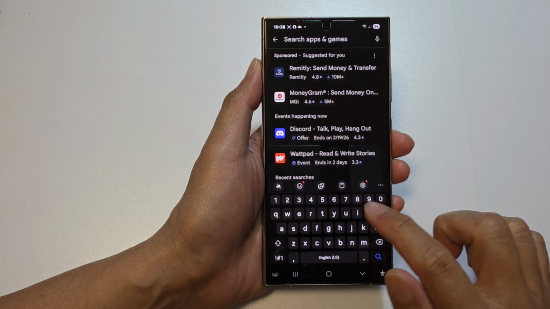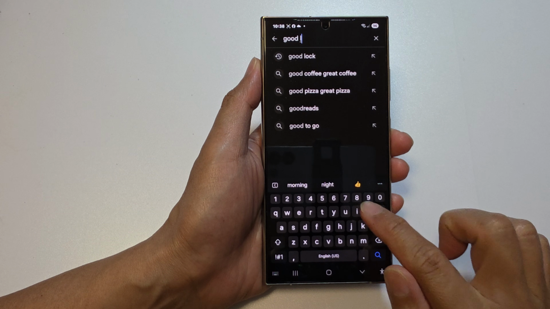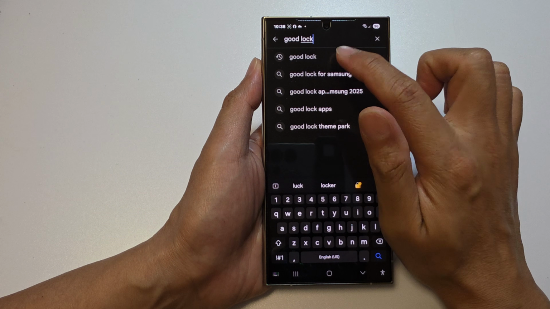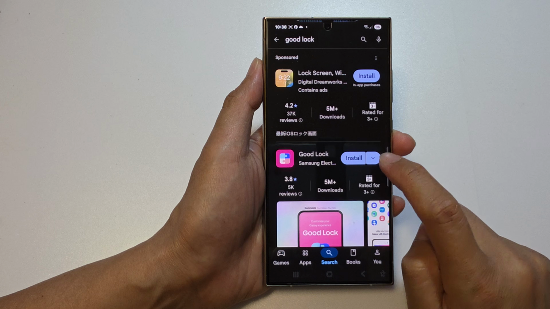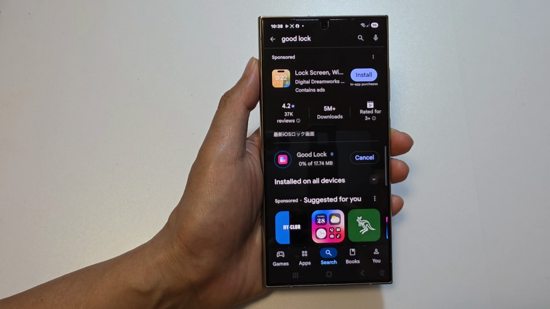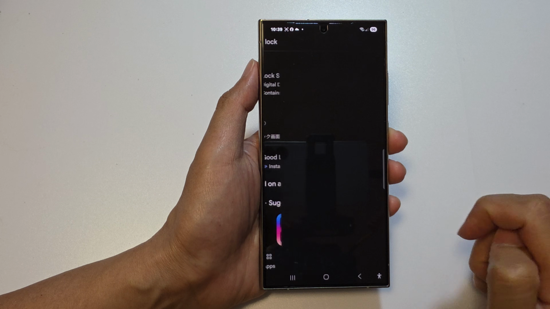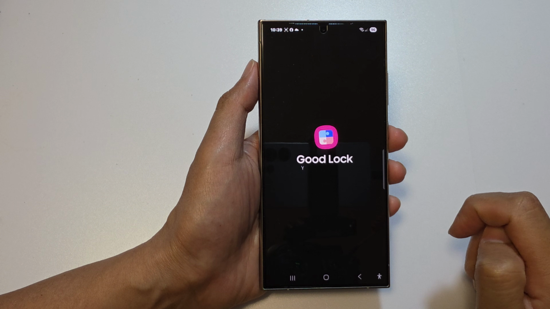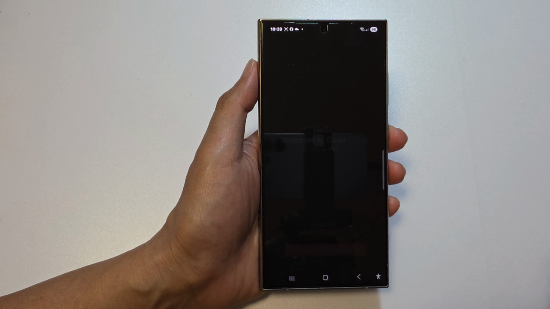In here, you want to look for an app called Good Lock. It's a Samsung app. Here we tap on the install button and wait for it to finish the installation. Okay, after that, tap on open. And we wait for the app to load up.